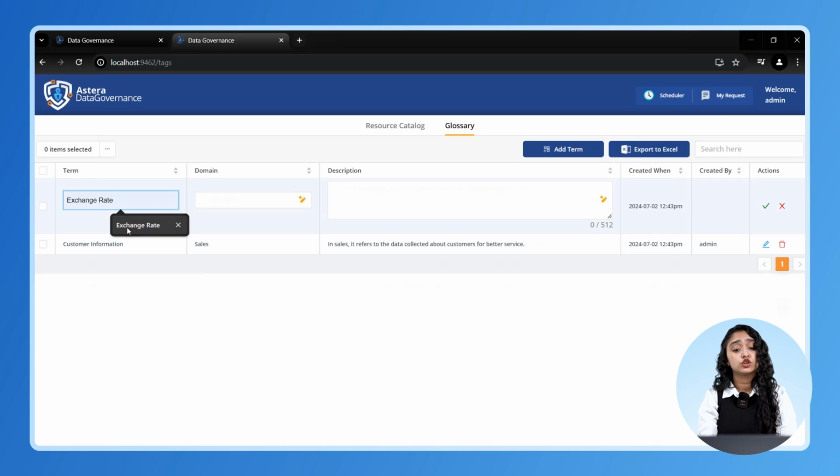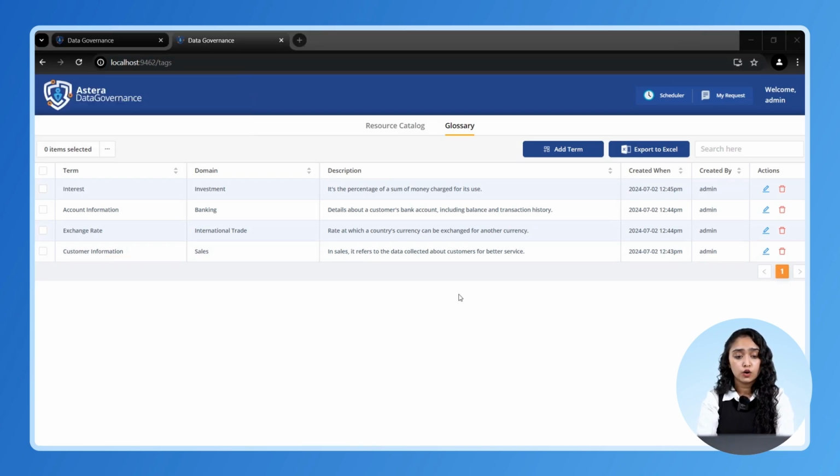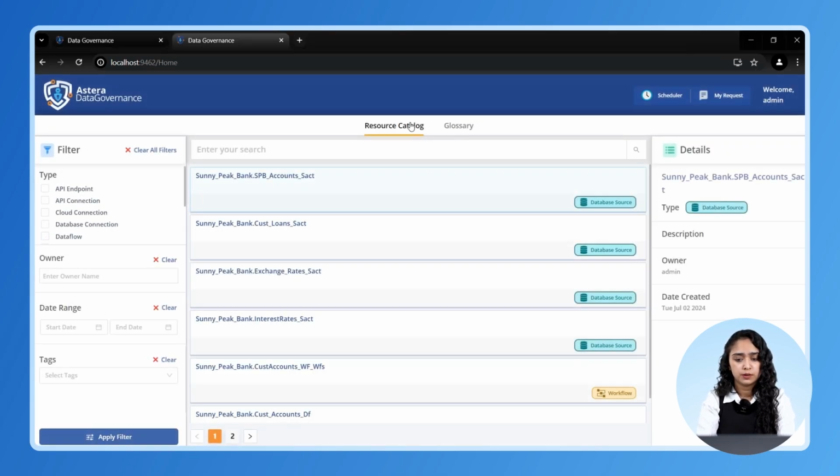By adding tags and glossary terms to the data assets, Astera ensures every asset is discoverable and contextually linked to business logic, streamlining data access and discoverability. Now we will go back to the Resource Catalog and select a data asset for enrichment. Let's select the loans data asset by clicking on the asset's name.